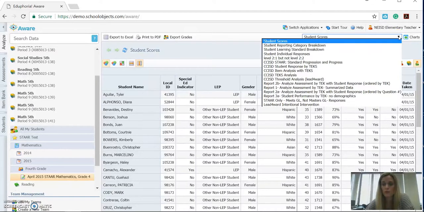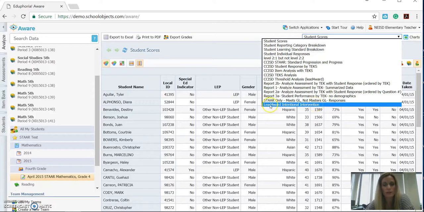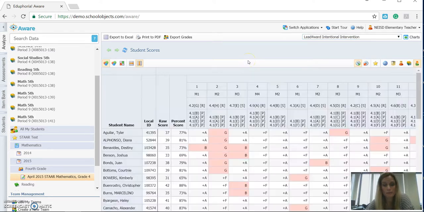So when I do my drop down for my menu of quick views, down here at the bottom, we've created a template for you that says Lead Forward Intentional Intervention. So if you were to open that, okay, it will apply for you the fields that you will need in order to be able to do what Shelby modeled for you at her training.